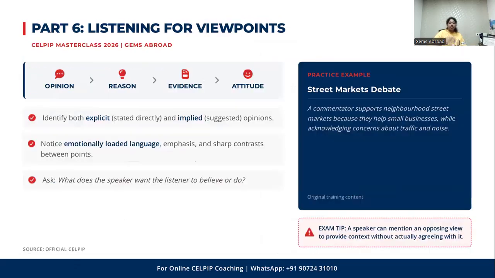Clear? Next, part 6, listening for viewpoints. Part 6 is where you move beyond basic factual listening. You need to identify opinion, reason, evidence, and attitude. Let's use this street market example. The commentator supports neighborhood street markets because they help small businesses, while acknowledging concerns about traffic and noise. This is important: just because someone mentions an opposing viewpoint does not mean they agree with it.